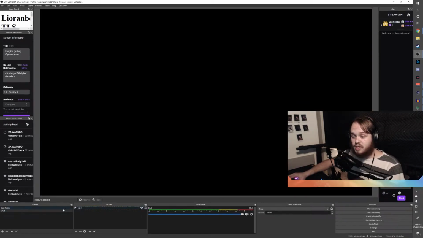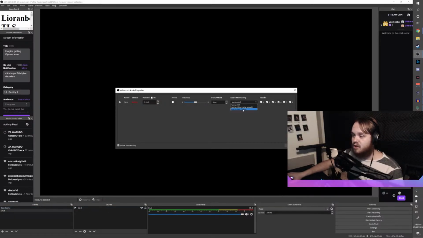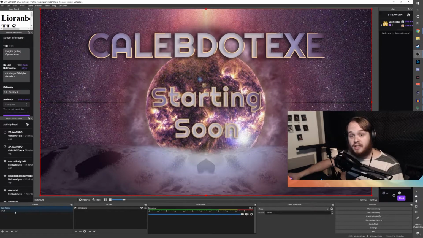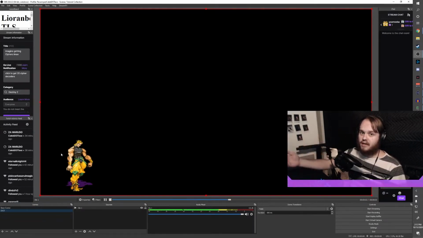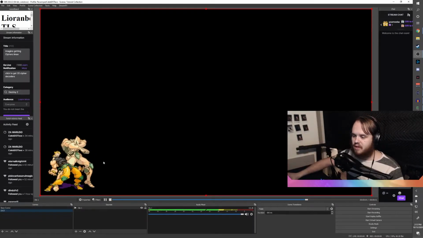The first thing you need to do once you've put this in here is go into your advanced audio properties and make sure that you have audio monitoring and outputting set. You need to make sure that this is set this way, because if you don't, you won't be able to hear what's being played, as well as your stream being able to hear what's being played.